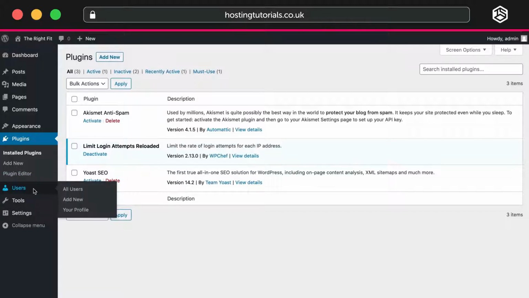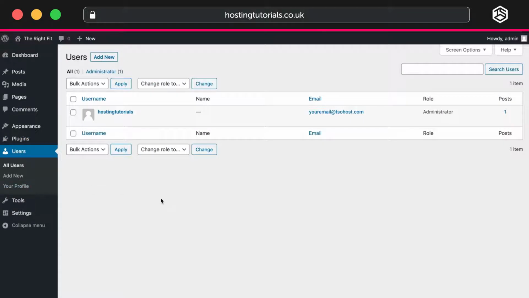On to the Users page. This is where you can add new users. That's people who have permission to edit your website, and you can assign roles to them. It's important for the security of your whole website that you get this right.